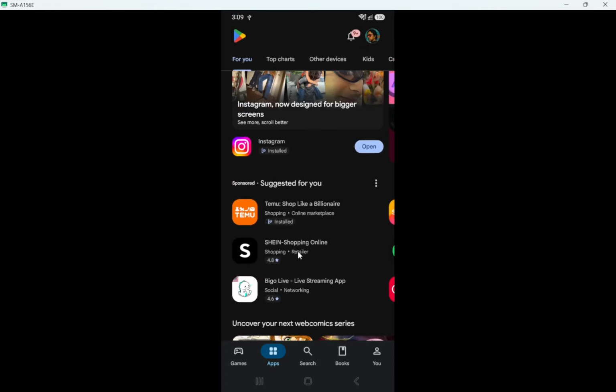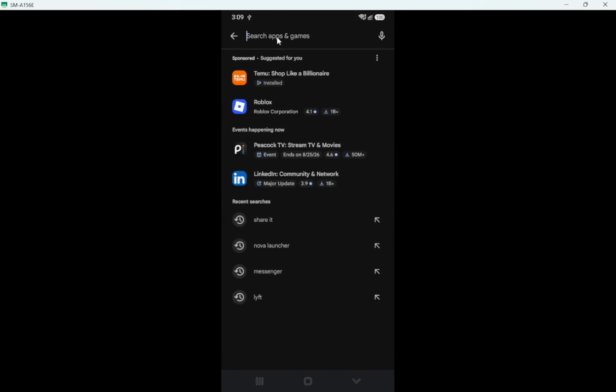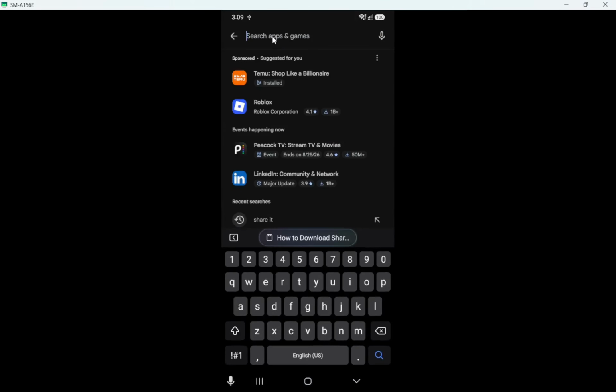Now tap the search bar at the very top of the screen. The keyboard will slide up from the bottom, and the search field will be ready for you to type. You might also notice some recent searches listed below if you have used the Play Store before.